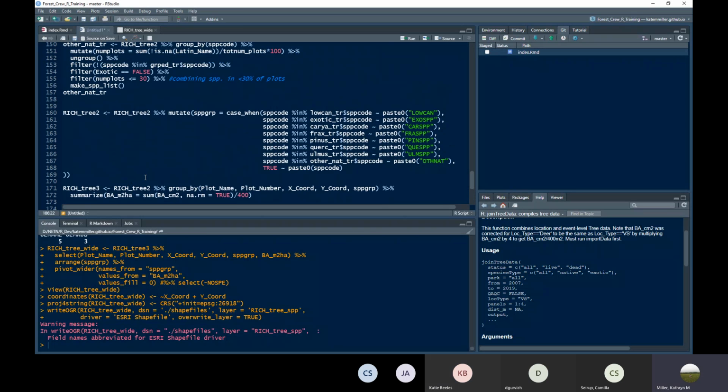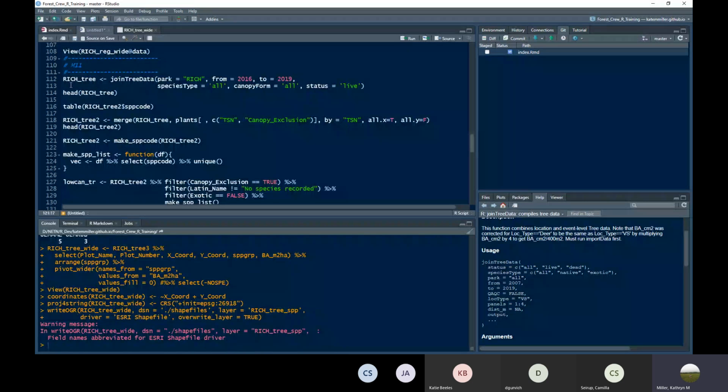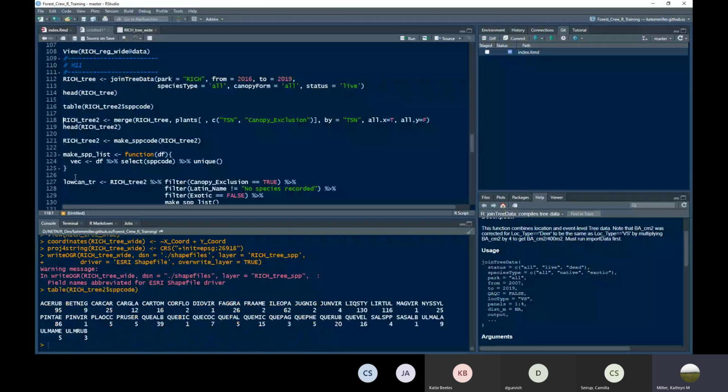Starting up at the top, this first tree one, every row is a tree within a plot. So if there are 12 acerubrums, there are 12 acerubrum rows for a plot because there are 12 acerubrum trees. When you do the table of species code, it's counting up all of the trees by species code, which is useful. It's useful to see that there are 130 liquid ambar trees in Richmond in the last 4 years, but it's possible that it's only on one plot.